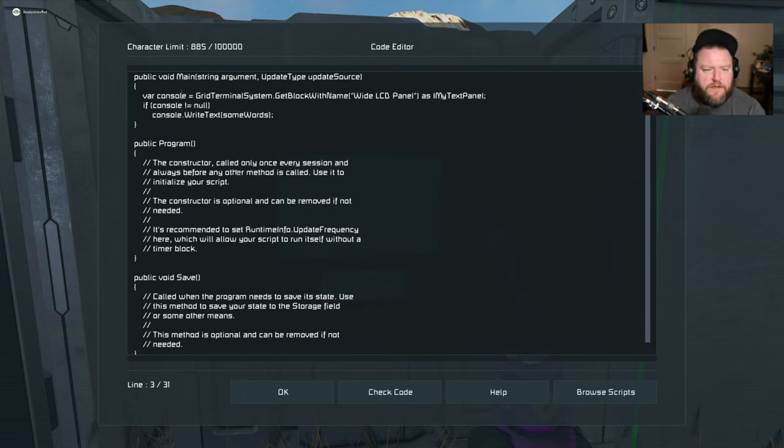var console. Var is a keyword in the programming language defining a variable. It's pretty straightforward. If you have any experience with programming, you should understand what that means. Console is the variable name. And then we assign the result of this function call. The function call is GridTerminalSystem.GetBlockWithName. GridTerminalSystem is generally the major object that allows you to access the current grid's terminal system, meaning kind of talk to all the blocks that are connected to the grid.